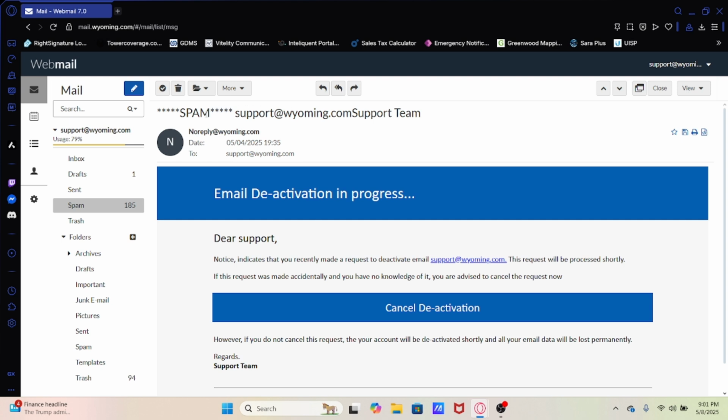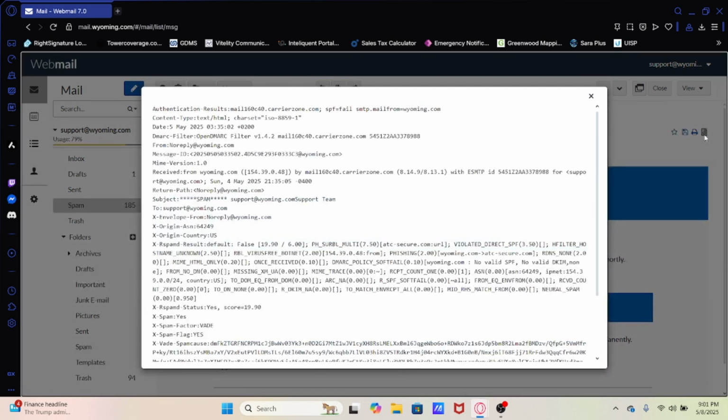In this example email, you can see that it, 1, contains a button that it is asking us to click on, and 2, the email is coming from noreply@wyoming.com, so we have two major faults already. If we are still unsure, we can check the return path of the email by clicking here in the upper right-hand corner of the email preview screen.